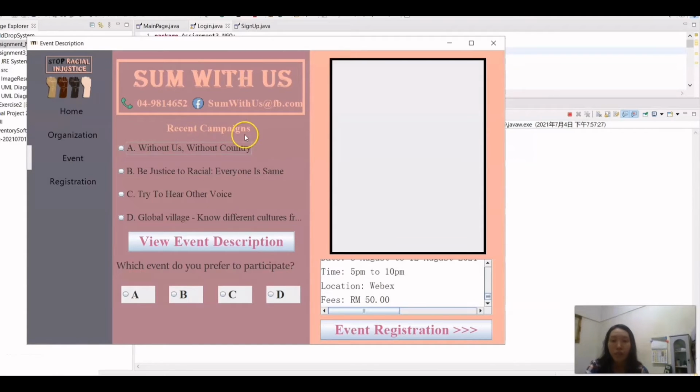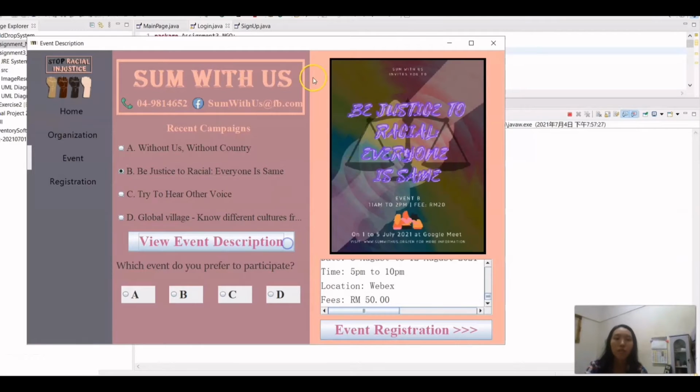Here we have the recent campaigns A, B, C, D. They can click one to choose it and view the event description. Here they see the poster and the event info, such as the name, the day, the location, and the event fees. After they view all the information in the event description, they can choose A, B, C, or D, the event they prefer to participate in.